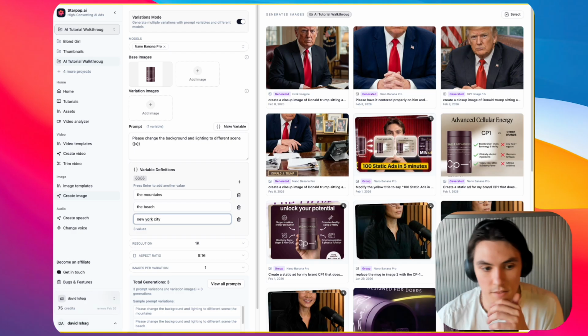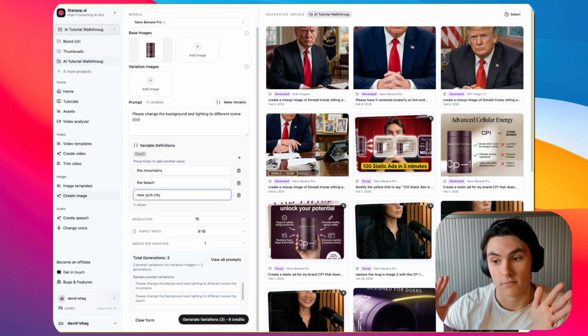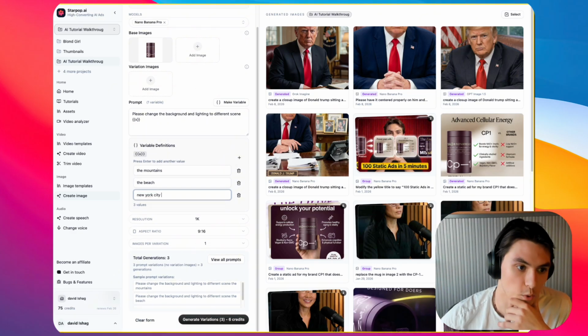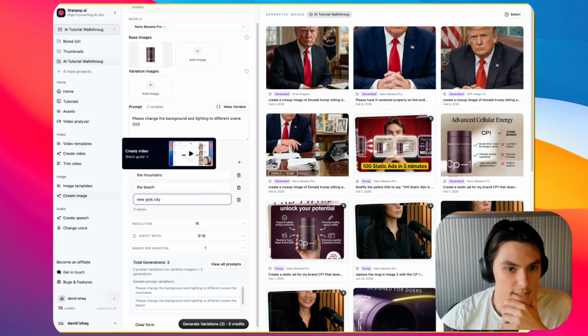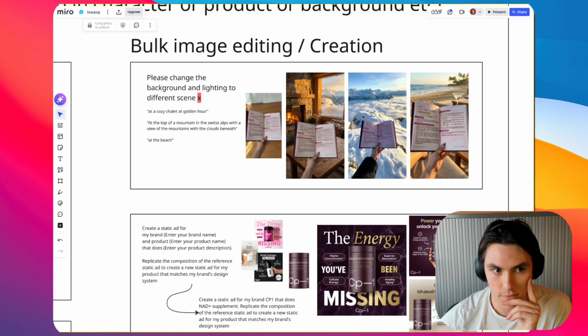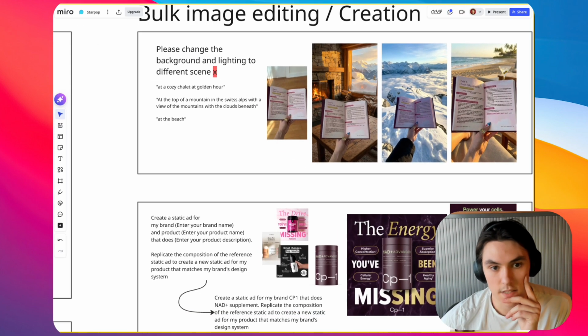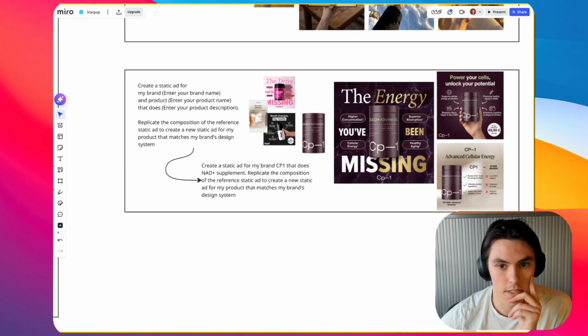You can do as many of these as you want, and then generate all of them at the same time, which is super cool. So that's a specific workflow for bulk image editing, which is very powerful and I use on a daily basis.